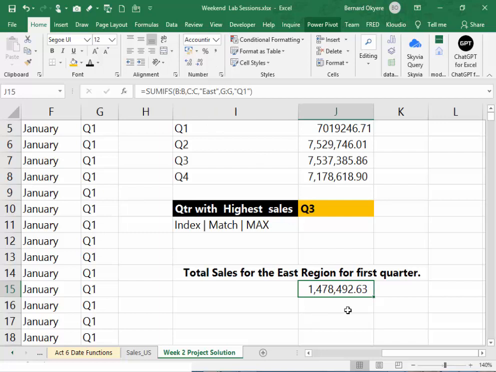So total sales for the East region for first quarter is 1,478,492.63. To mention big monies like this, these are in dollars. See, when you mention them, they will come to you. In the name of Jesus, may you receive a $1 million check, $5 million in your house, just like the famous minister.